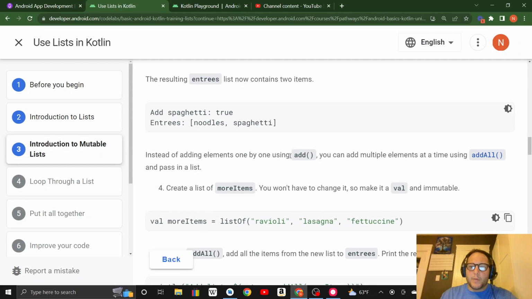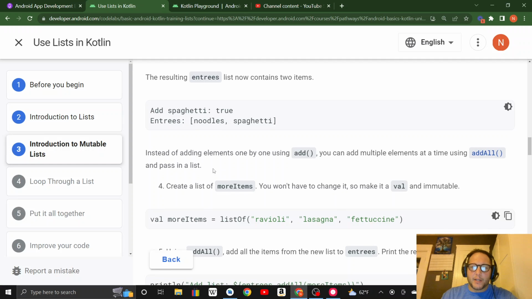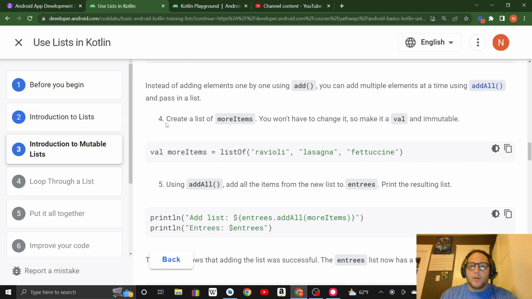Instead of adding elements one by one using add, you can add multiple elements at a time using addAll and pass in a list. Create a list of more items. You won't have to change it, so make it a val and immutable. Val moreItems equals listOf. Okay. Ravioli, lasagna, fettuccine.